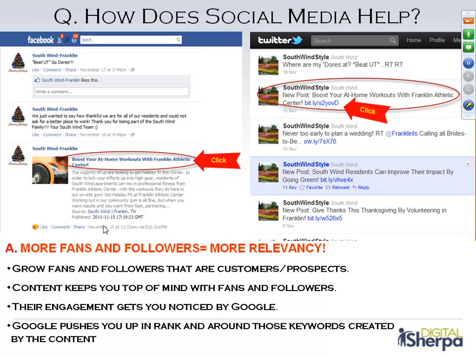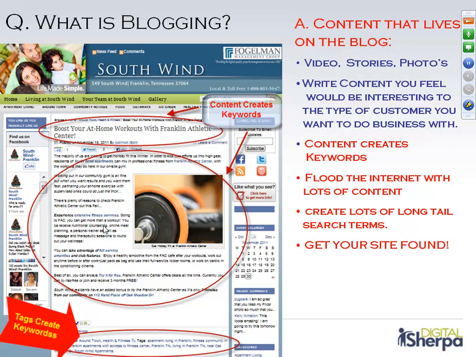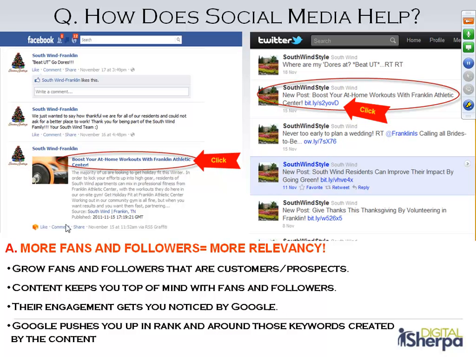Now, how does social media help? Because everybody that walks in and talks to you about this stuff leads with social media. Well, when you think about it, who would you like your friends and followers to be on Facebook and Twitter? They should be your residents and your prospects. And that's a really great thing, because when you share that content, think about your blog as home base. If you take this content and you feed that content directly into Facebook and Twitter, see how it's the same story? Something cool can happen.